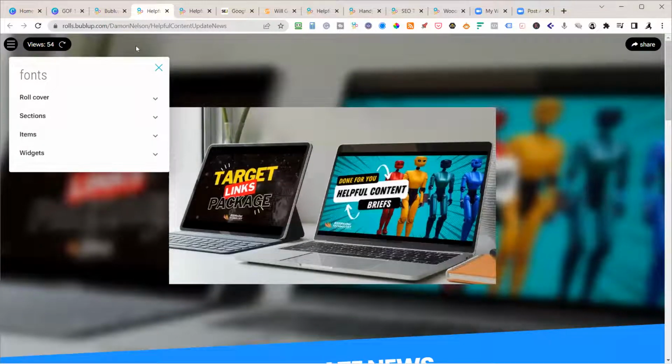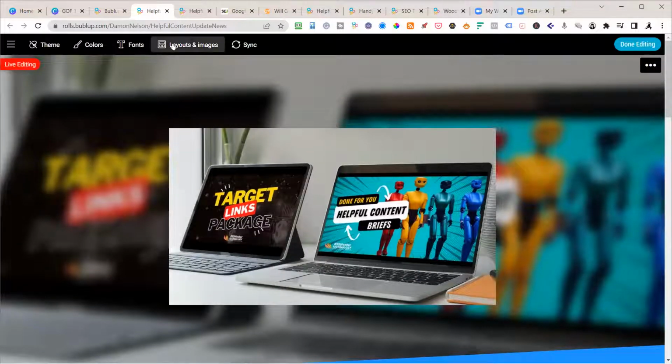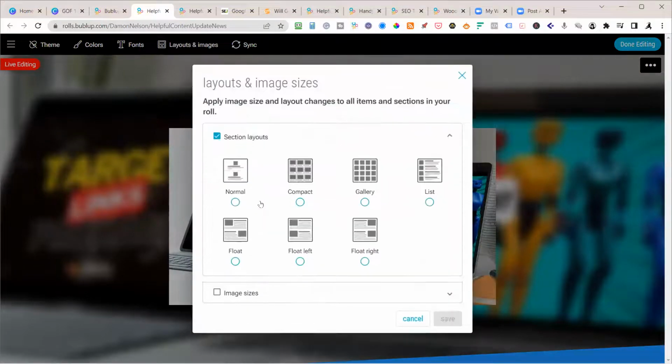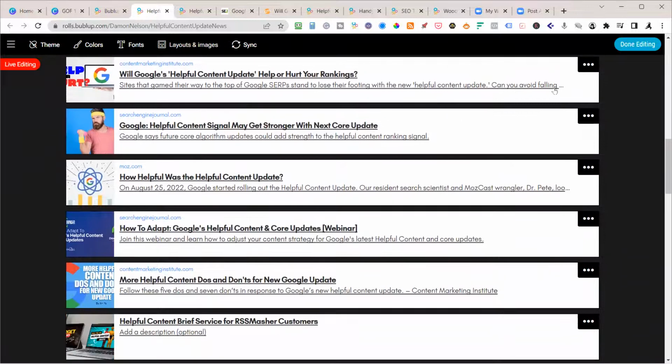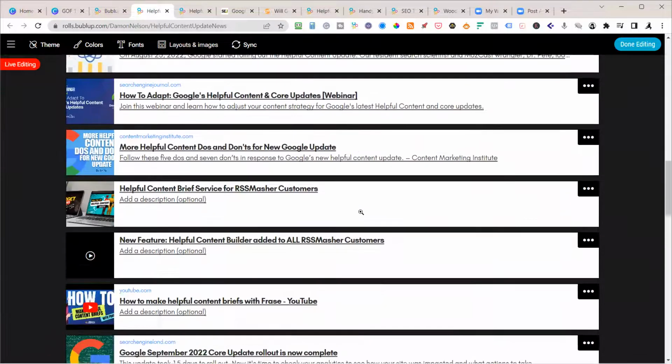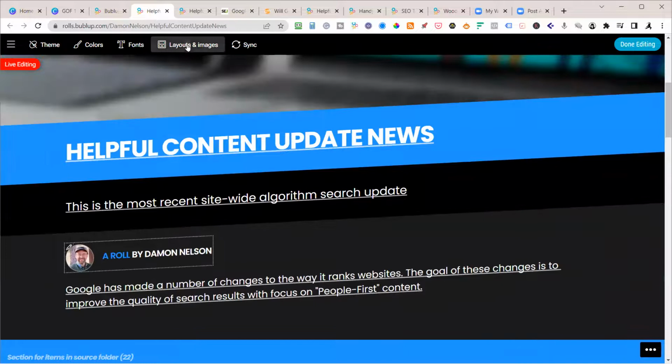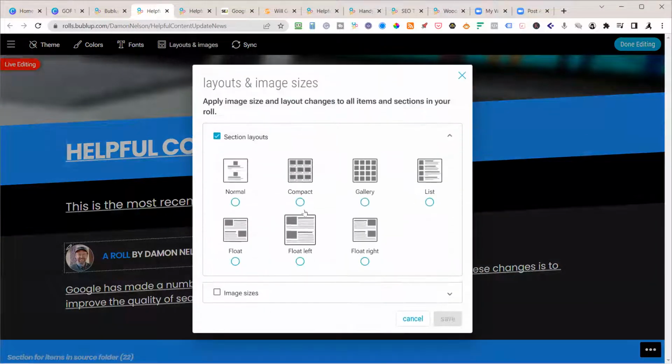Now, with their themes, they've got some pretty decent fonts. I don't want to change any of that. But the layouts and images, okay, the section layouts. How do I want my images below to appear? In a list, normal, gallery. So let's look at it as a list. So earlier I had it all in pictures. Okay, this is a list format. Come up here and section layout. Let's put it back to normal.